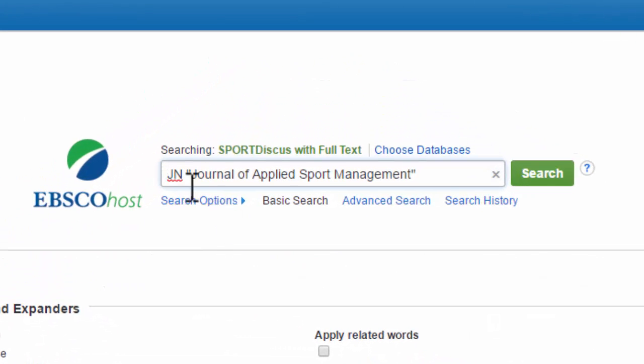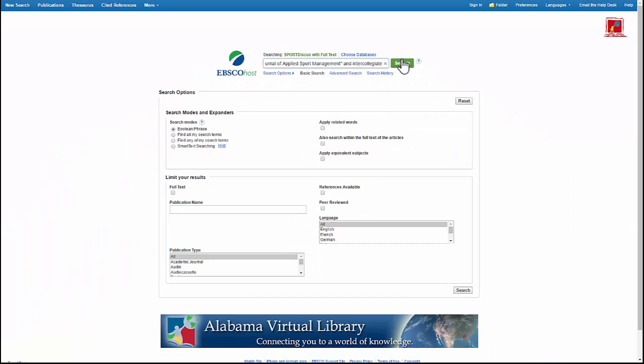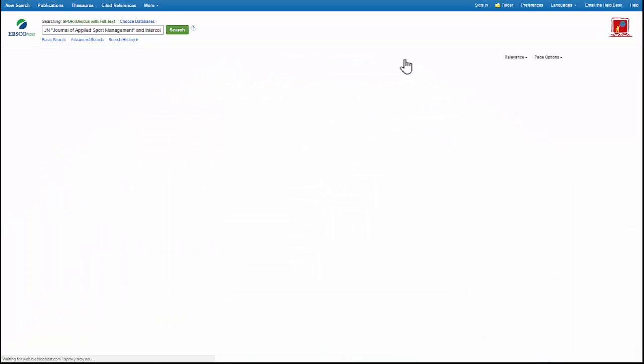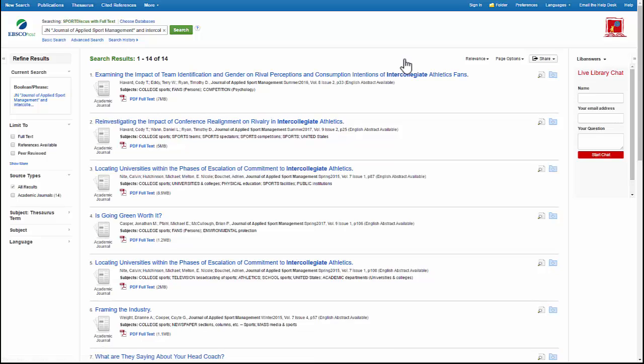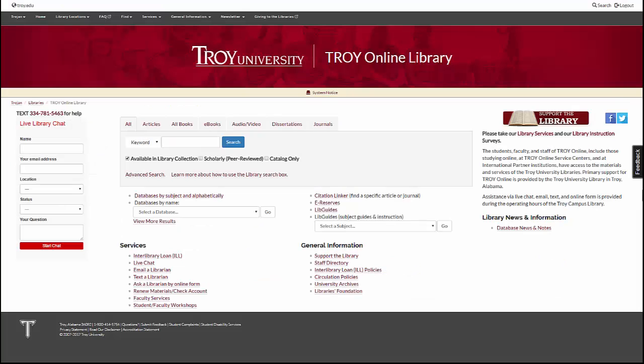So I'm telling it, and it's filled in this information for me, just look in this journal, and then I'm going to add a word, intercollegiate. So I'm saying, just look in this particular journal, and then look for this other word that I have in mind. So I'm limiting my search to a particular journal, and I've added another concept to it.